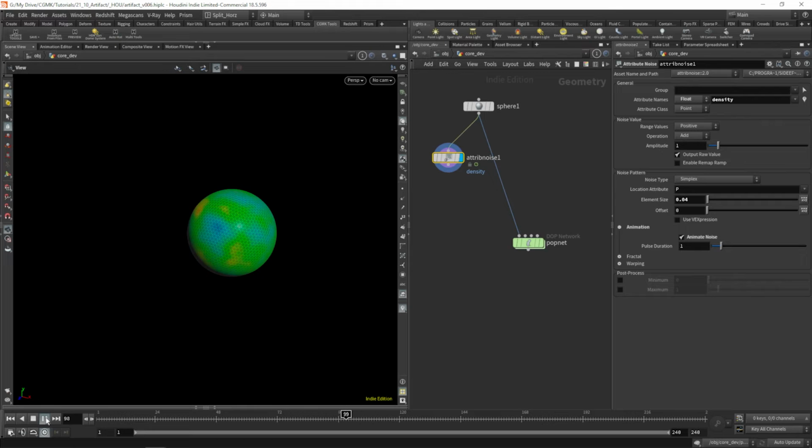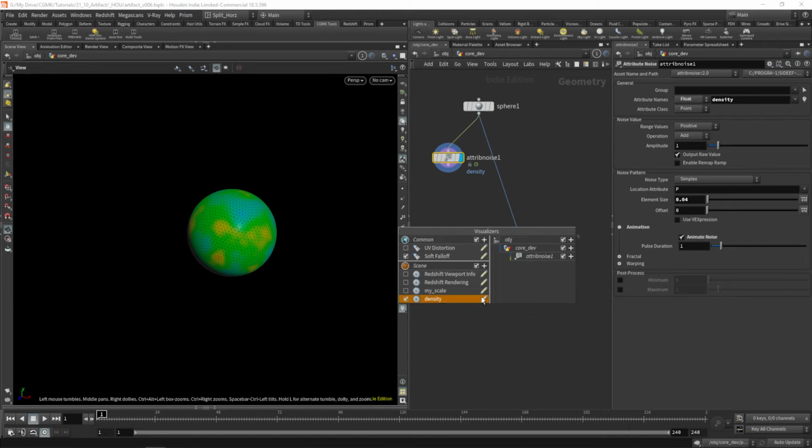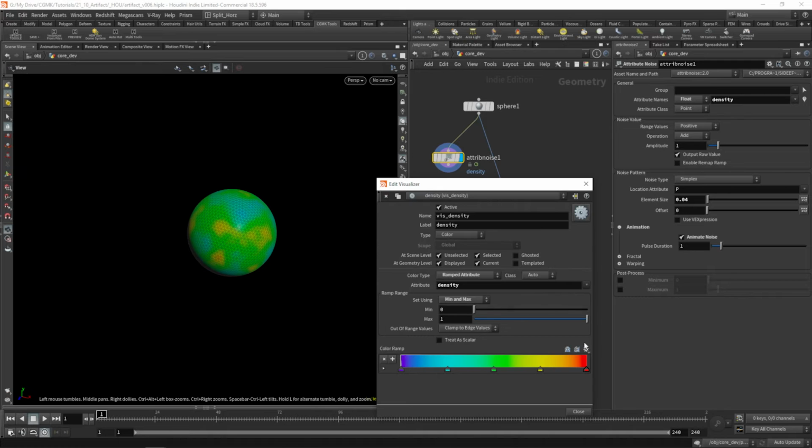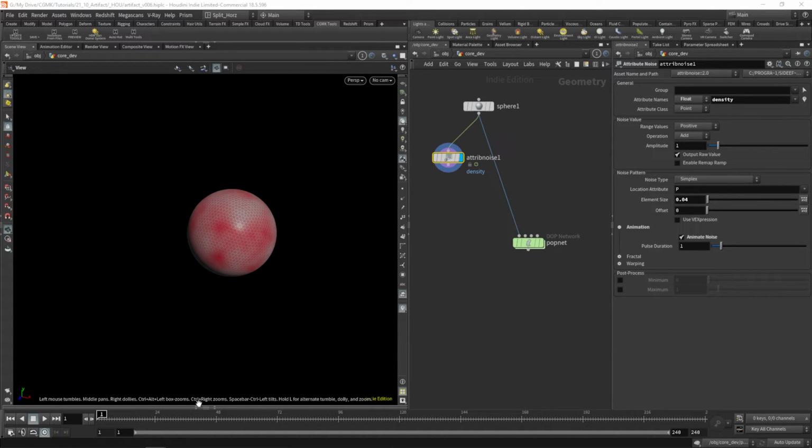Okay, so some nice animation. I don't really like this type of visualization for things that go from 0 to 1. So I'm going to right click here, pencil, and just change the color, white to red. So white is 0, red is 1. Okay, looks good. Nothing too fancy.